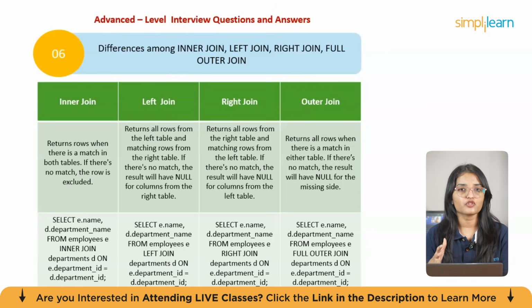The first one is inner join. This one returns rows when there is a match in both the tables. If there's no match, the row is excluded. Let's look at the example.